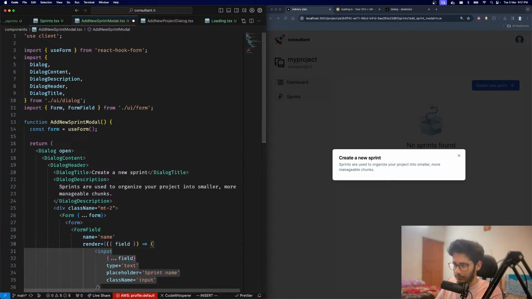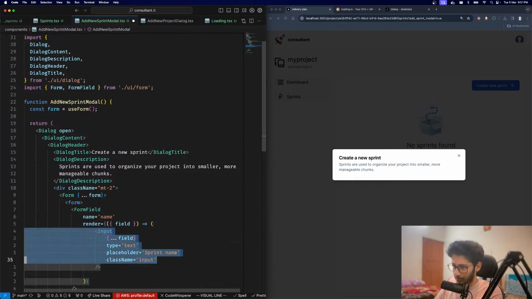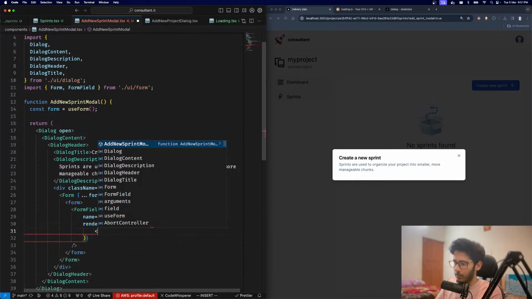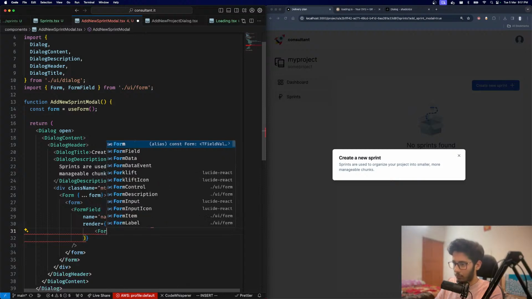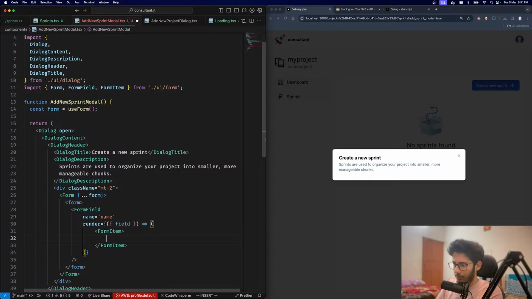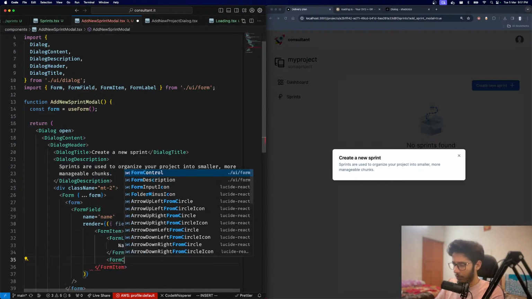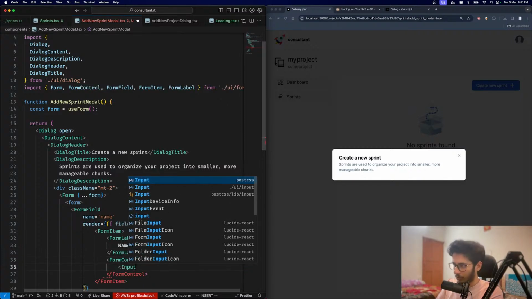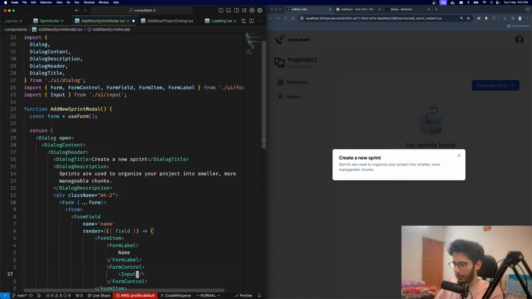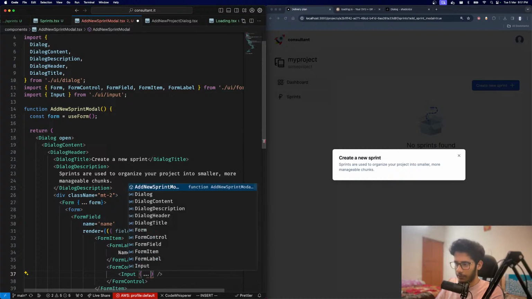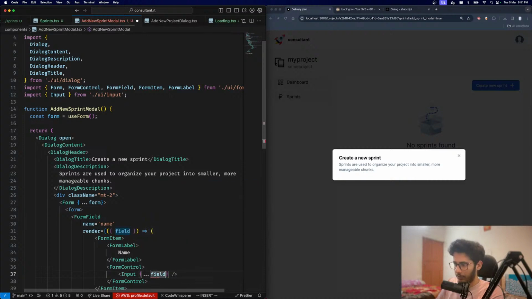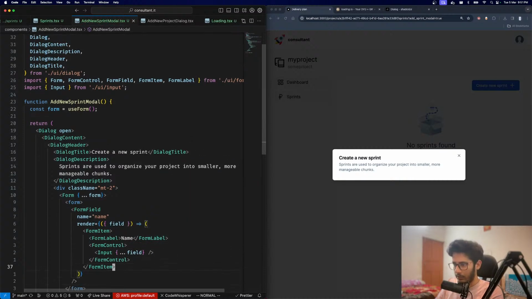And then I don't want that input. That's not the thing which I want. I want a form item, right? And it could have a form label. The form label will be name, right? And then we can say form control, which will be an input, right? And then we can pass all the fields to this. Cool, and yeah, good to go.